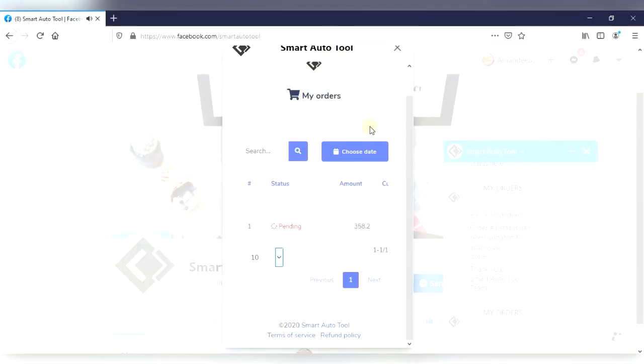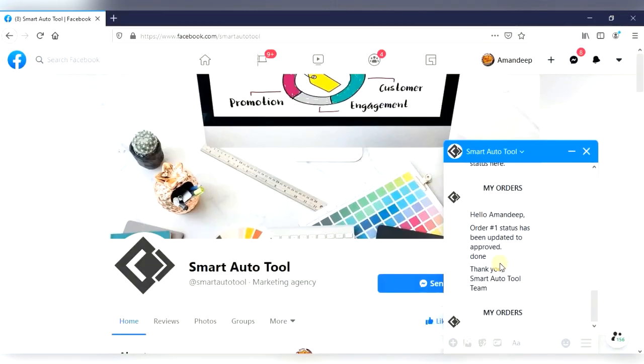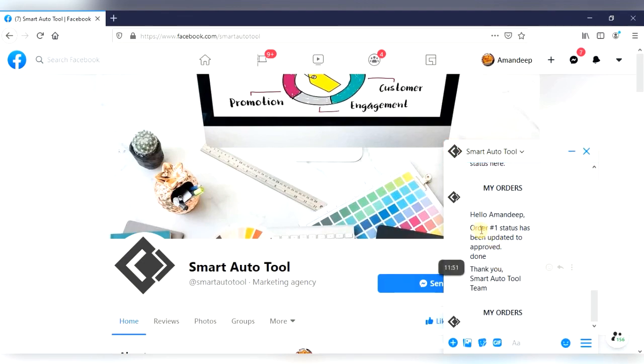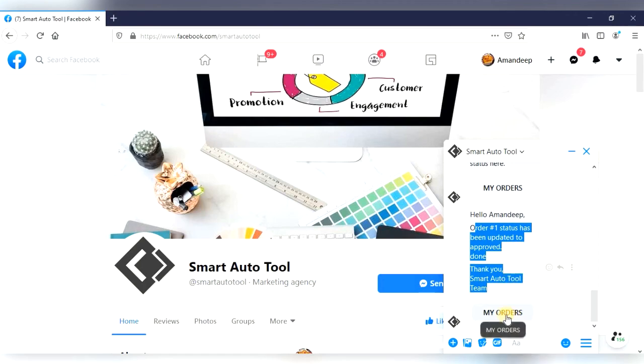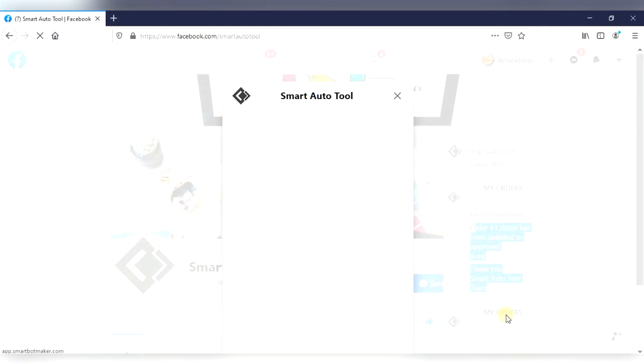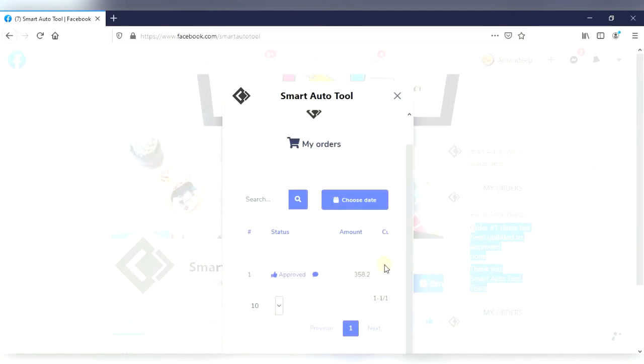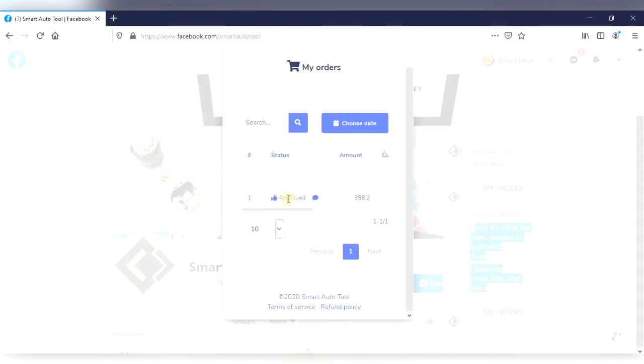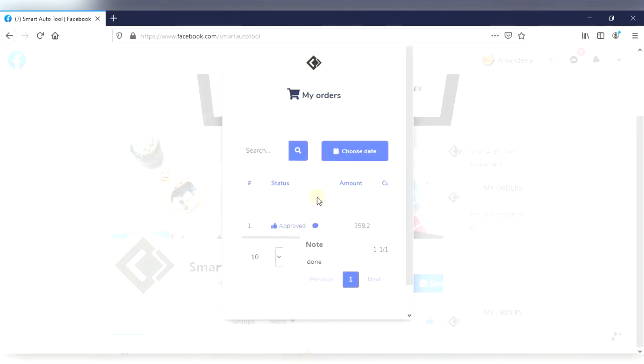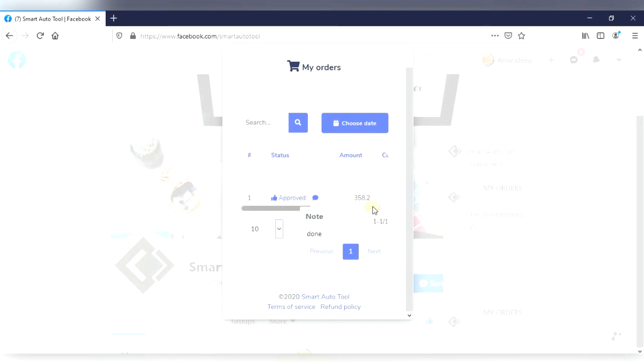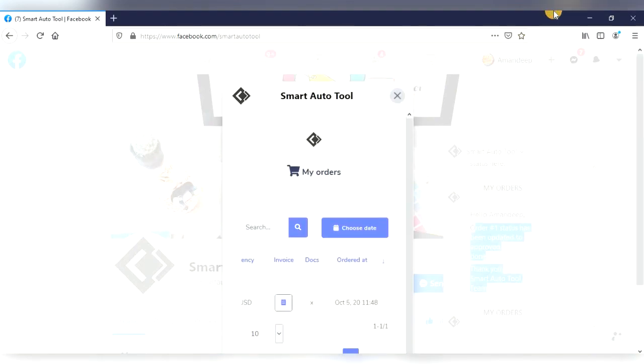Okay, so we received a new notification. Updated to approved, done. Thank you. Now you can check again on my order button. Now it's approved. Check note. Close it.